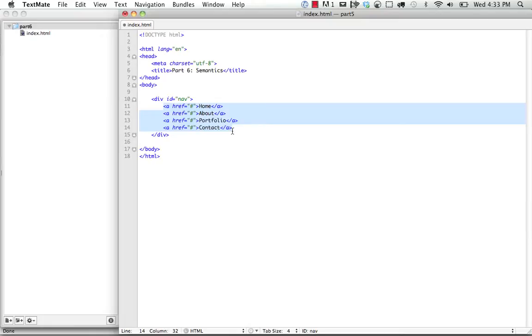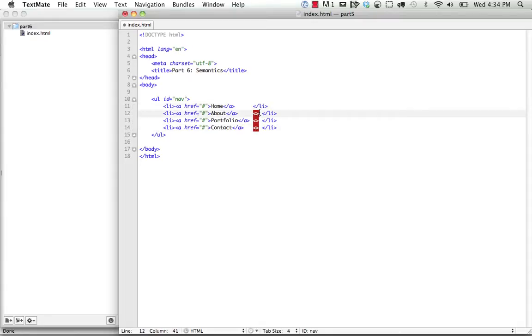That's unsemantic. So instead, what we could do is turn this div into a UL, and then simply wrap each of these within list items. Right? And let's just close this out. I think there's a way in TextMate, by the way, if you hold down Option, you can type like that. Well, maybe not. That's strange. Anyhow, if we go back, refresh the page, now we have a list of links.